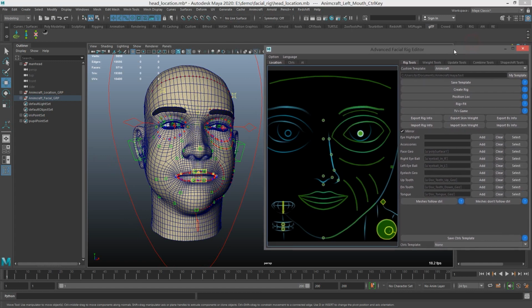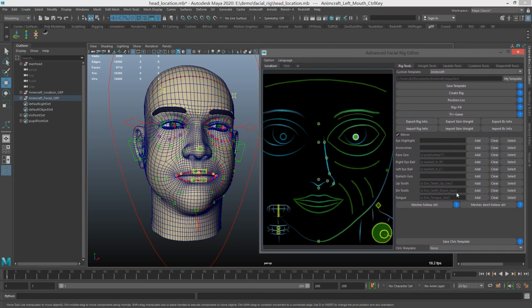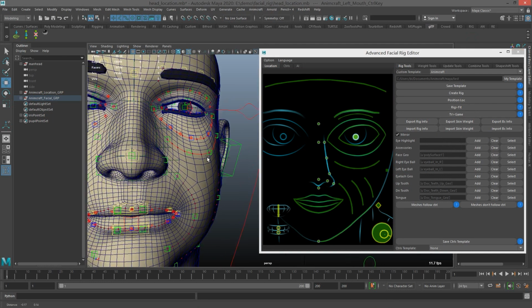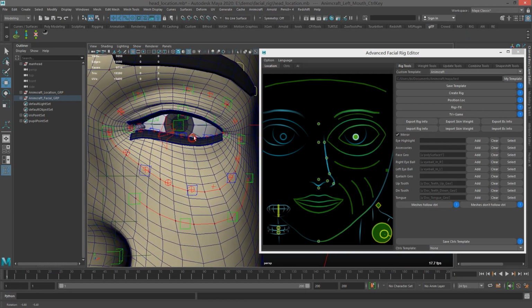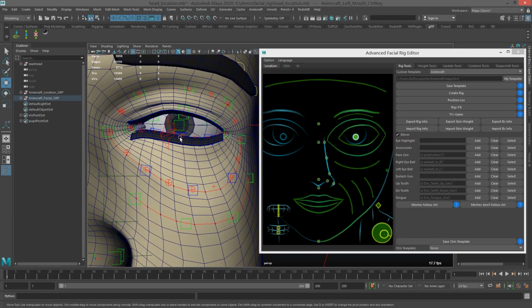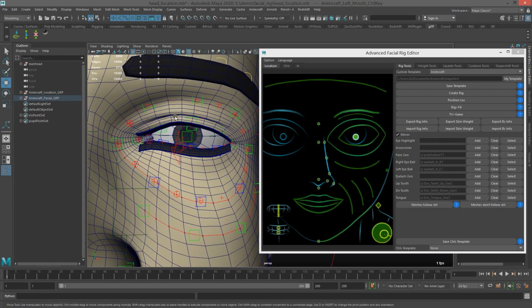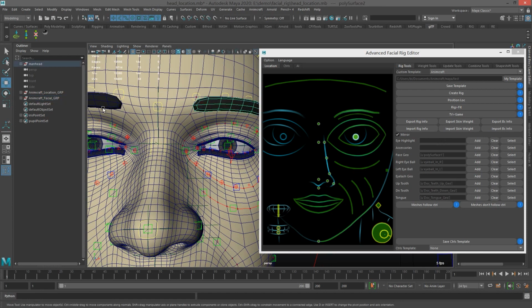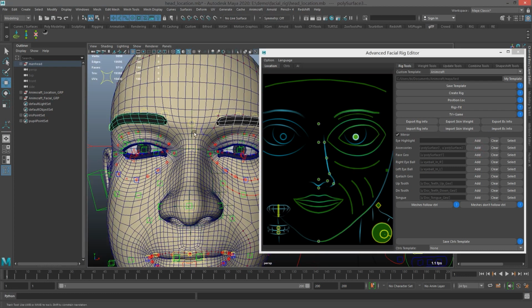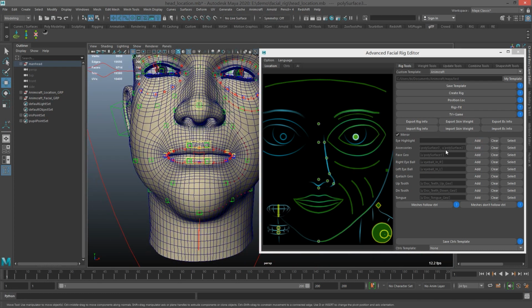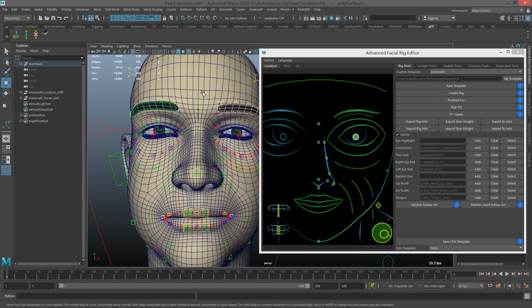Then, we need to specify our models in this panel. The first one is the highlight geometry of the eyes. We don't have it in this model, but we need to specify it. If there are, it will bind this geometry individually. Below is an accessory. Our eyebrows are a kind of accessories. Select and add it. If there are beards or something, we can add them here as well. The skin weights of accessories will be copied from the main head.